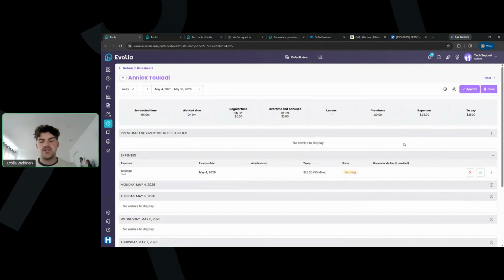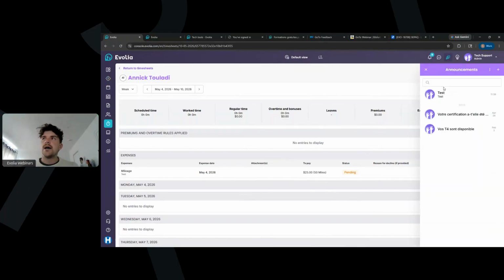Another thing that we've added this version is that in the announcement, it is now possible to ask for employees to confirm that they've read the announcement. So a reading confirmation by employees, it is now possible to request that.